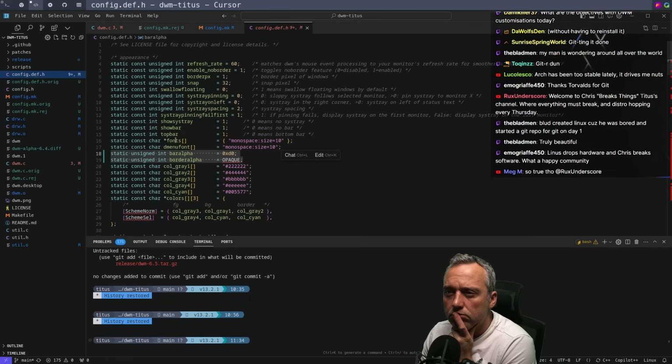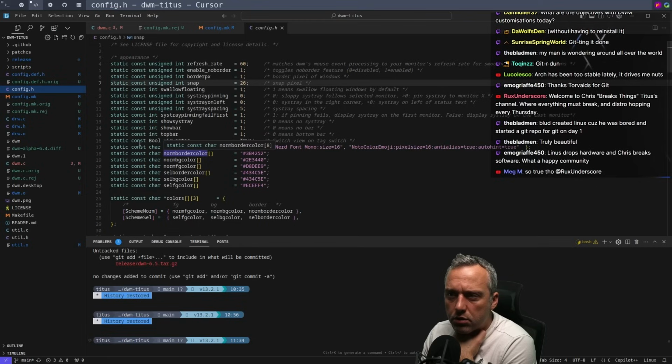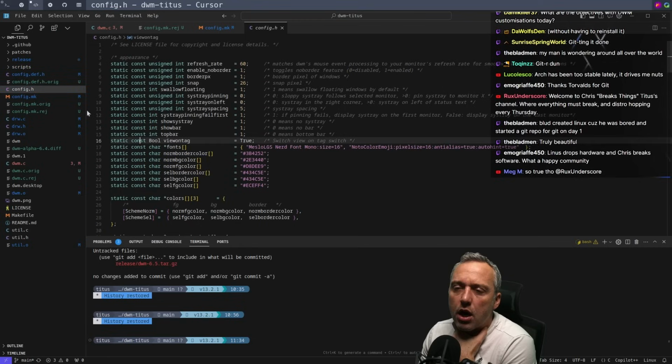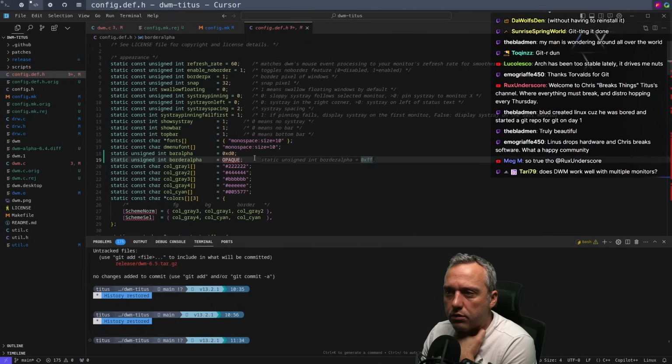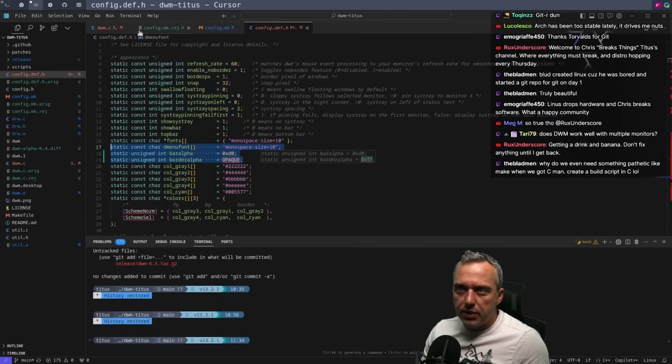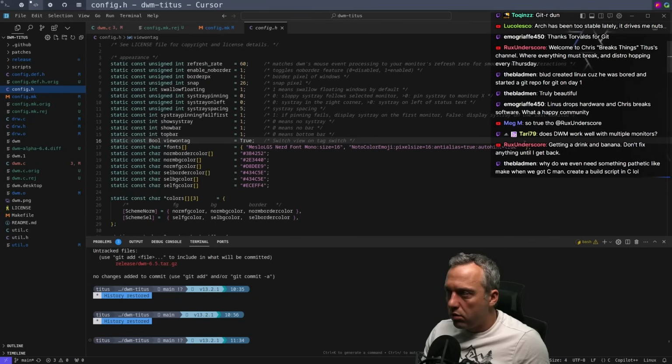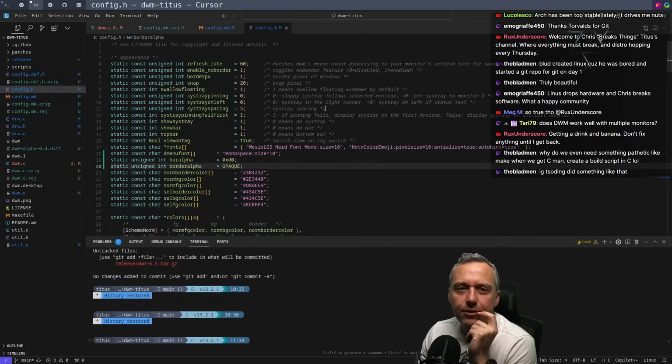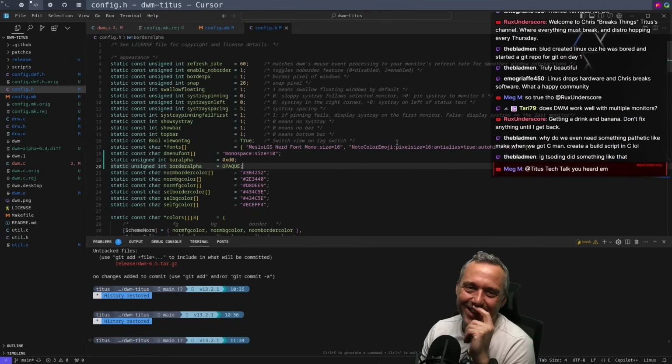Wait, what? We have fonts and dmenu fonts, and then fonts. Oh, I think dmenu fonts were actually removed. It's fine. I mean, I don't really use dmenu, so it doesn't even matter. We'll grab it just because our config.def.h has it. Create a build script and see. Oh. All right. So our config.h is set up.